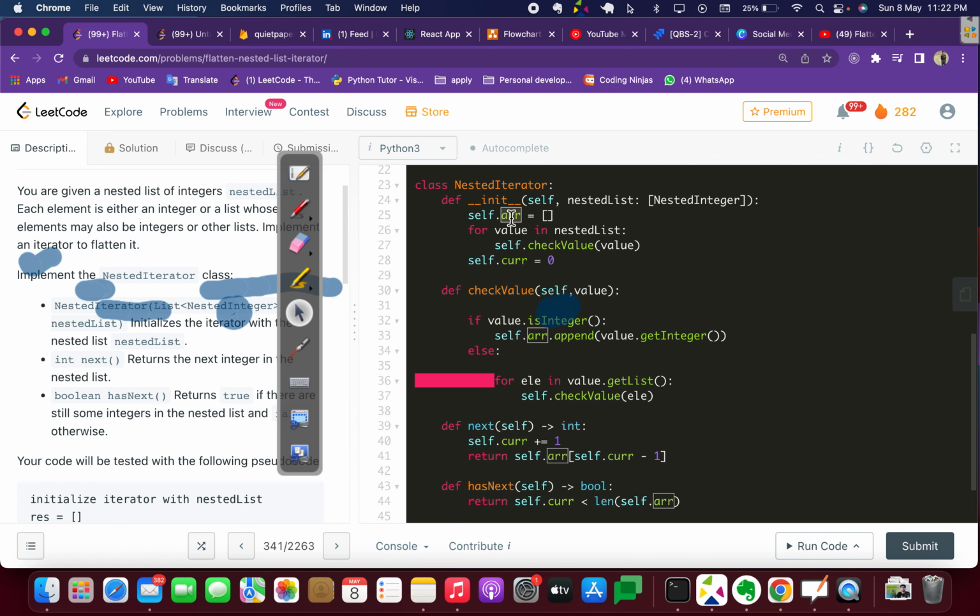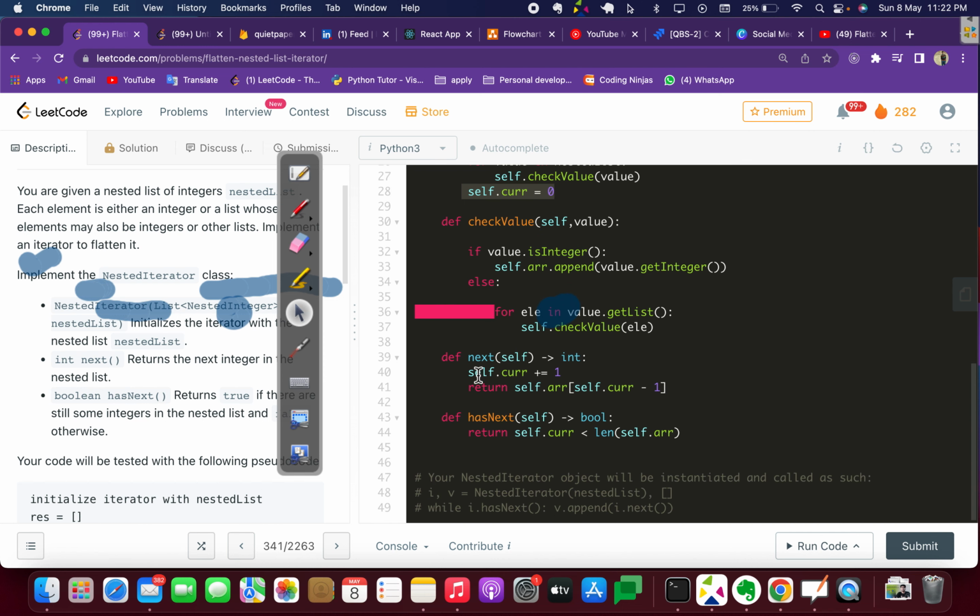So this array contains the flattened list, and we create one more pointer which is initially at 0. If someone wants the element, we increment the pointer for the next time, and for the current time we use the previous position, pointer minus 1, to give that value and return it. And if the current pointer is less than the total number of elements present in this array, we return true, otherwise we return false.